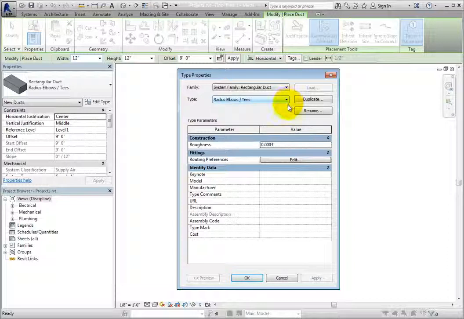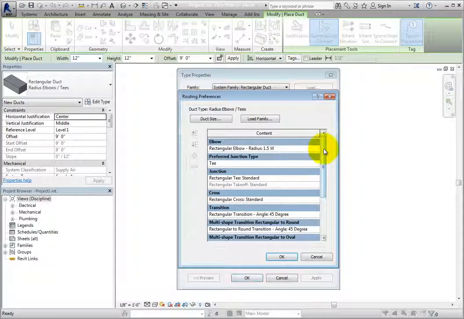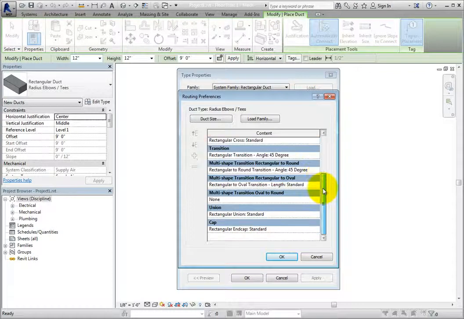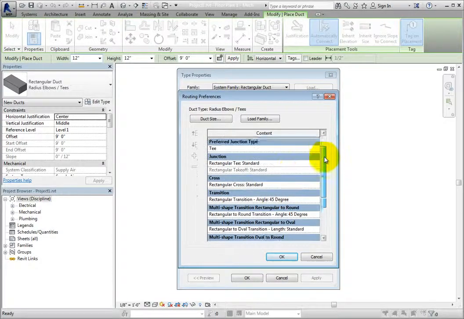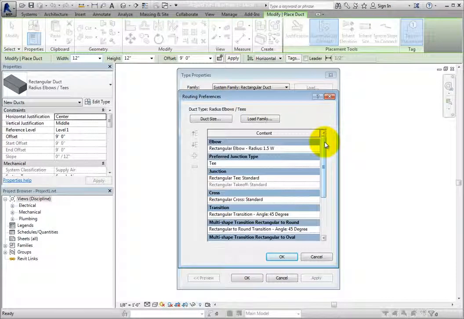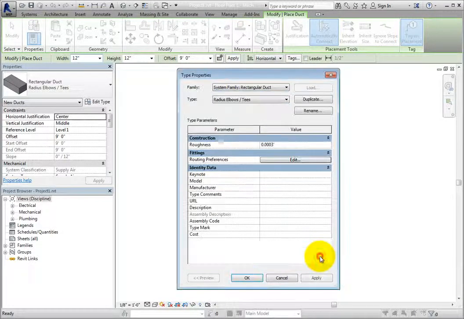The various type parameters make up the family type definition, mainly the routing preferences. Click the Edit button next to Routing Preferences to open the Routing Preferences dialog for the family type listed in the Type drop-down. This is mainly where the type is defined. I'll click Cancel to close the dialog.